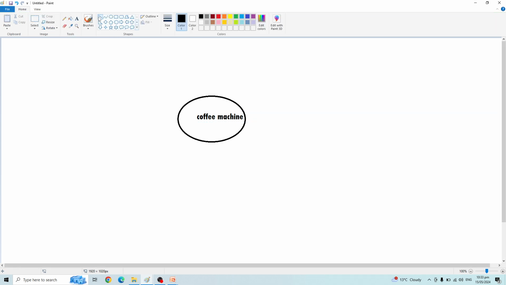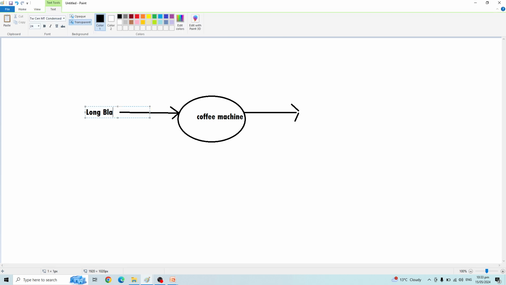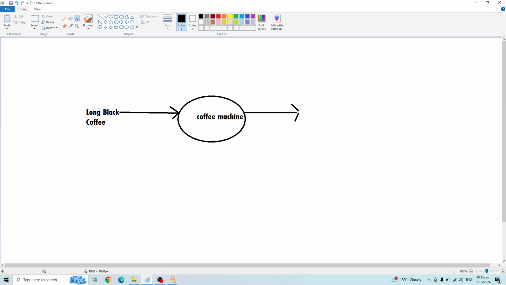Now you are just giving an input. What is the input here? You're saying that I want to make a coffee. You go to the coffee machine, select what type of coffee you want, long black or short black or anything, and then you are expecting a coffee, right? Let's see a scenario. We gave an input for long black coffee, and the output is the same. So we also got a long black coffee here.